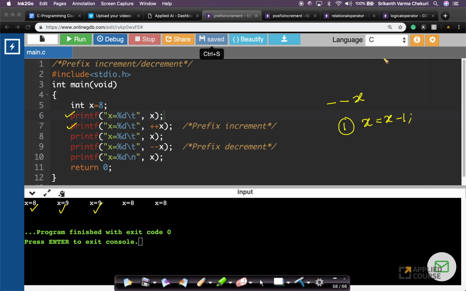So what is the value of x right now? The value of x is 9. So when you decrement it, this becomes 8. Step 1. Step 2, use. So step 2 is use the new value of x, which is equal to 8.